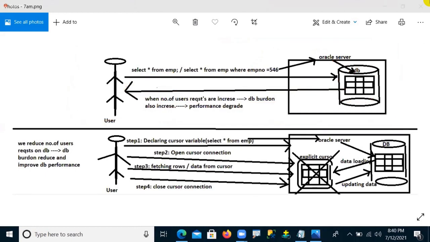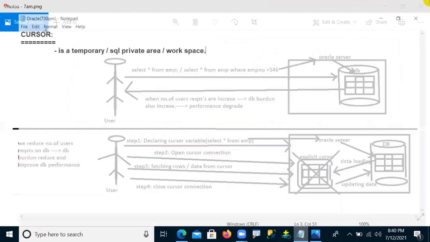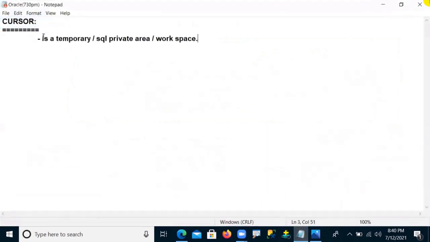So what people do is, whenever a user wants to work on databases, they create one separate memory. They create one private memory.